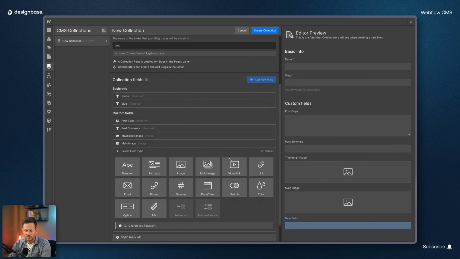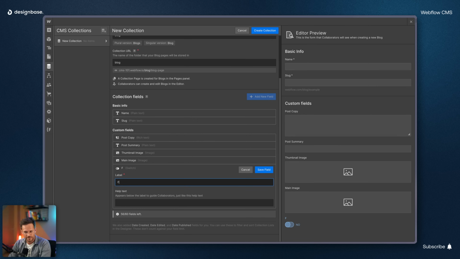So the next field we add is a switch. A switch field is basically a toggle you can turn on or off. The only option is to give it a label and a help text, but a switch is actually pretty mighty because you can do a lot of stuff with it in the front end. In this example, we can decide if a post should be featured or not.